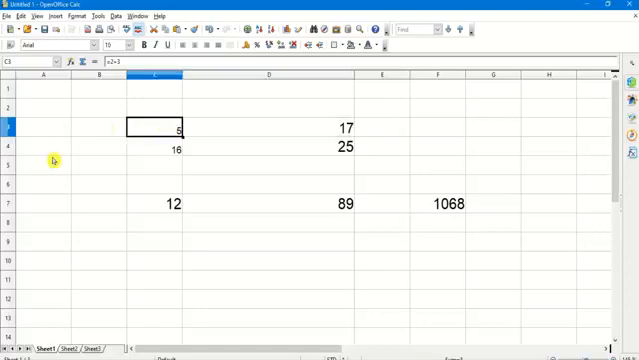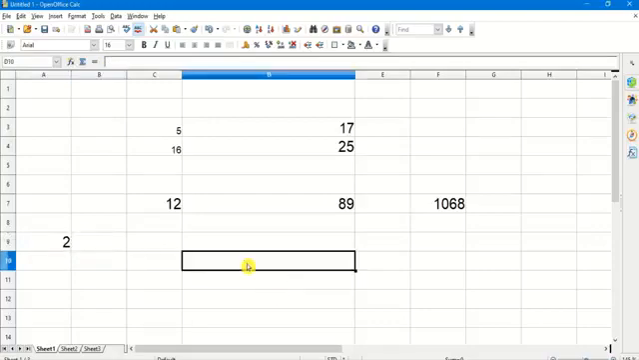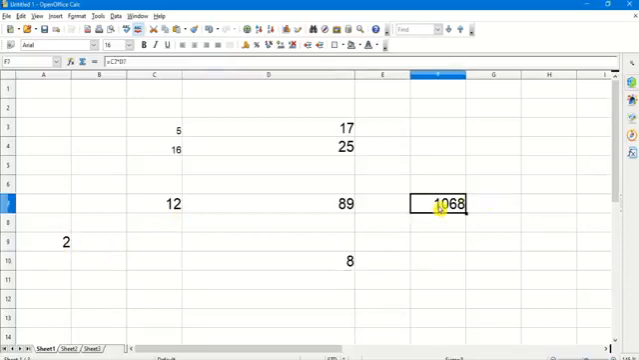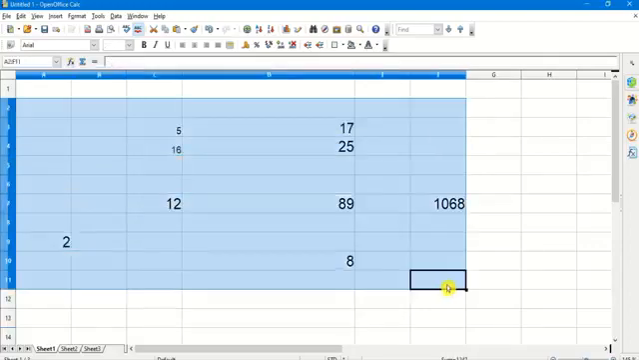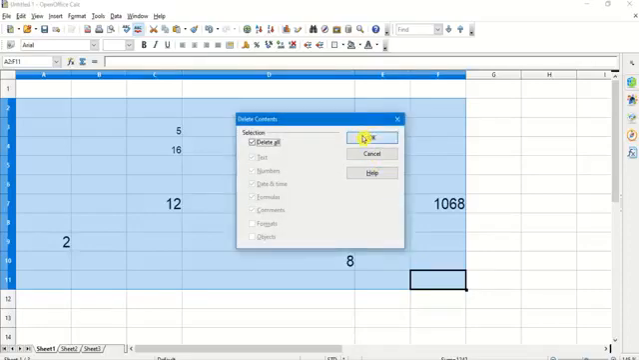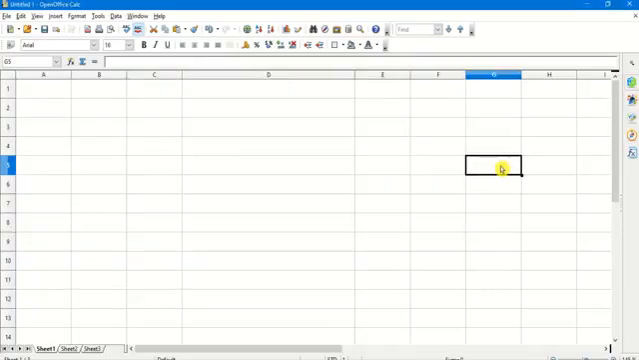Here also, if I write is equal to 2 multiplied by 4, then any change will not be reflected if I change any of the values. This is the reason why we always prefer to put the actual cell addresses in a formula rather than the actual numbers. So this is the way we can use mathematical operators in a spreadsheet.